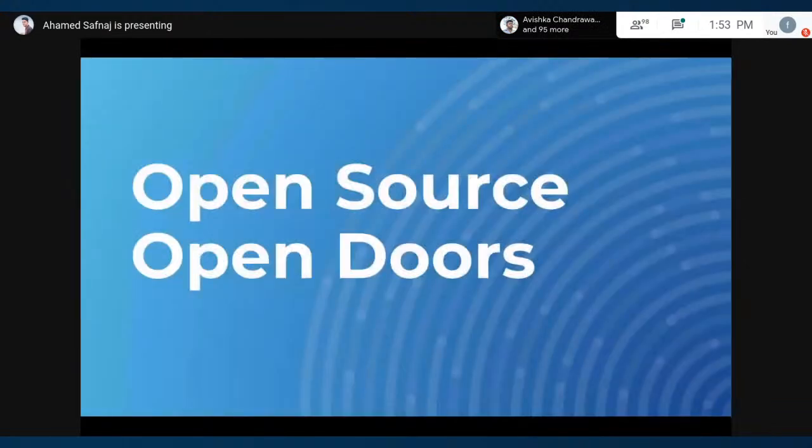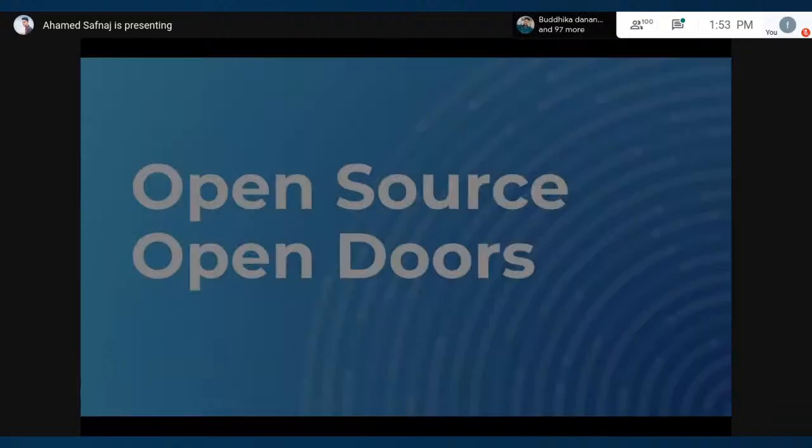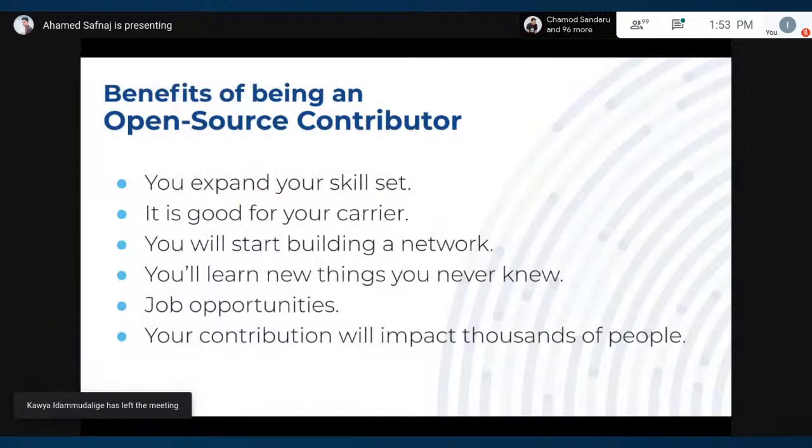So this is the quote I believe: open source, open doors. Because once you start to contribute to open source projects, you will get a lot of advantages and knowledge, and it opens a lot of doors for you. I felt this once I started to contribute to open source projects, and I still keep contributing. Let's see what the benefits of being an open source contributor are. The first thing is you expand your skill set.